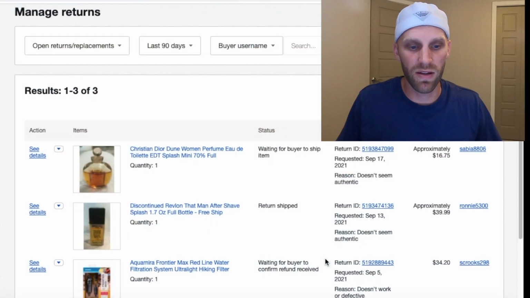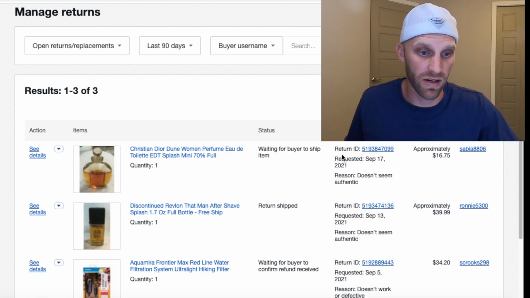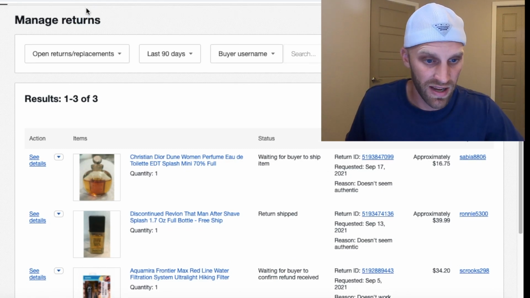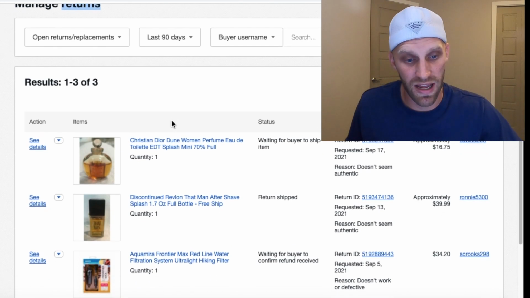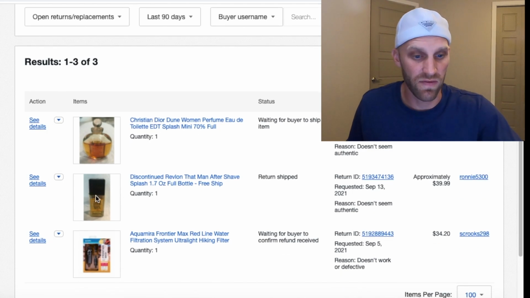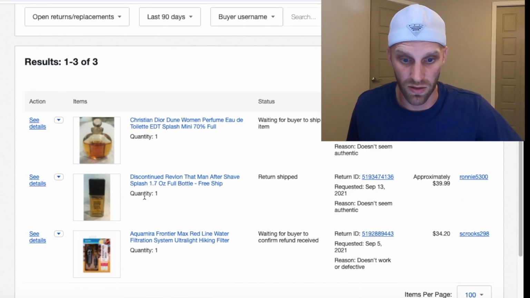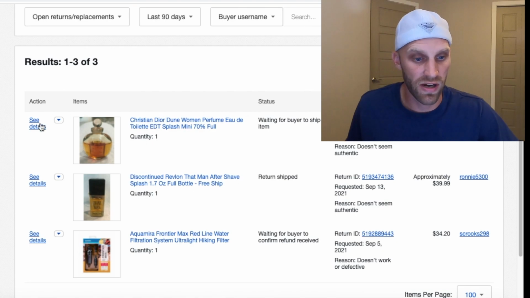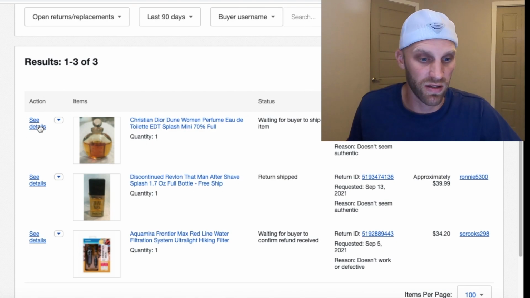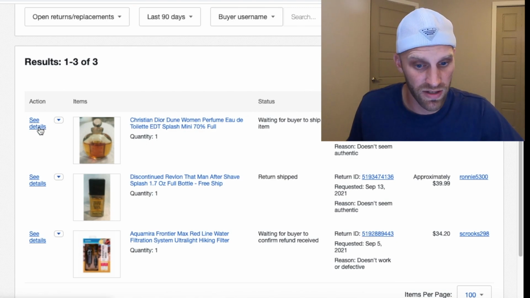Okay, so here I am now in my returns dashboard. At the top it says manage returns. And then down below, every return I have open is listed. So it'll give you the title of what you sold, what it is. Over here on the left, there's a little hyperlink where I can click on and see the details of the return.